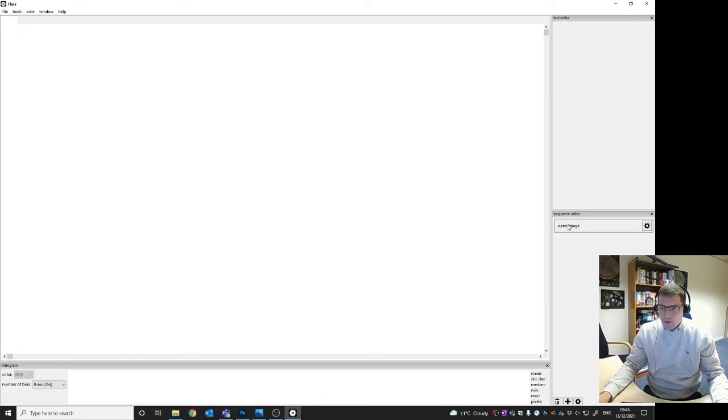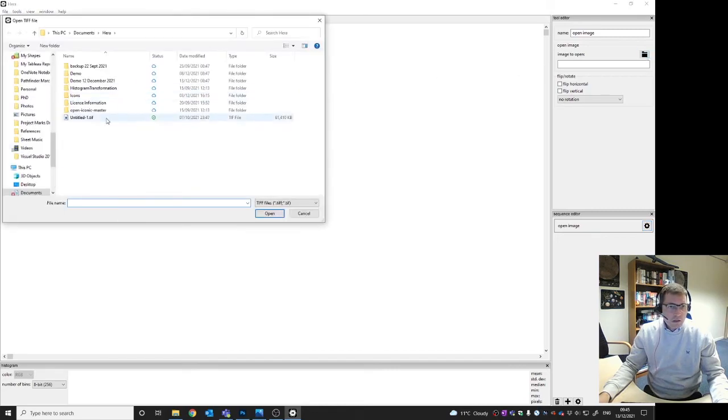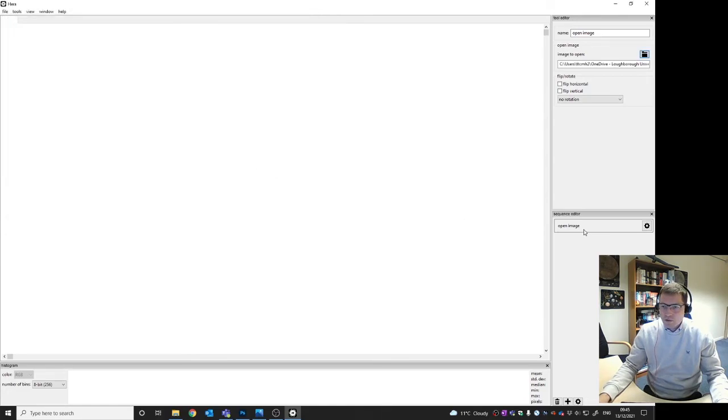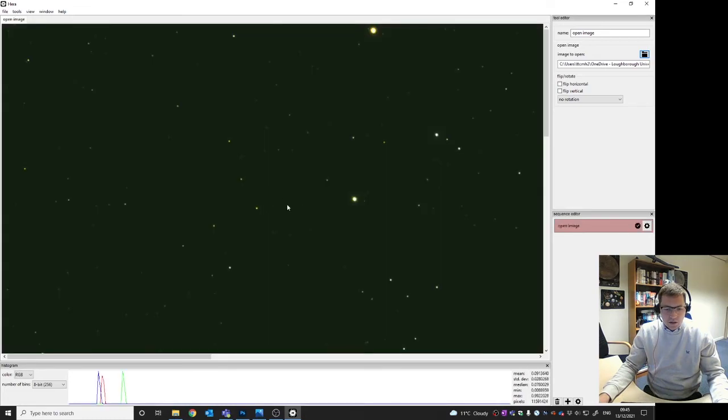And the open image step appears in the sequence editor, and I can now hit the settings button to specify the parameters. So the first parameter is the file address. This is the unprocessed stack from Deep Sky Stacker. So to view the output, I click on the tool, and it appears in the preview window over here, along with its histogram in the bar at the bottom, and a tick appears in the tool in the sequence editor to show that this step has been computed.